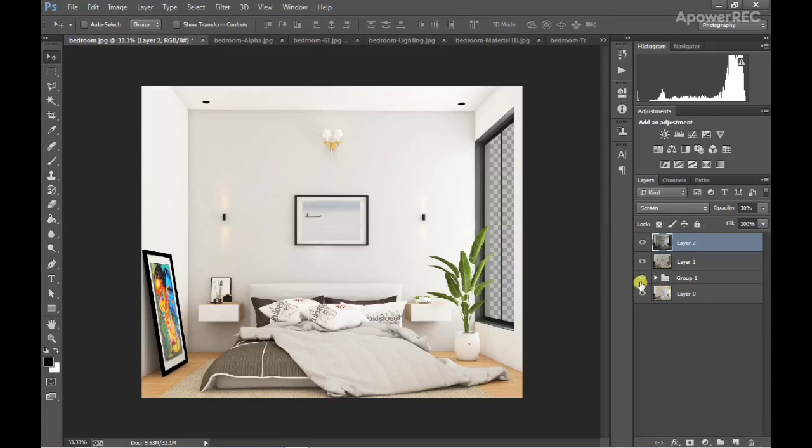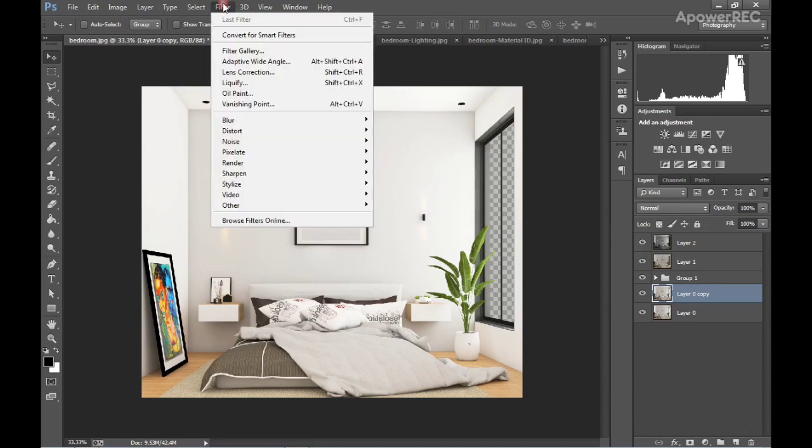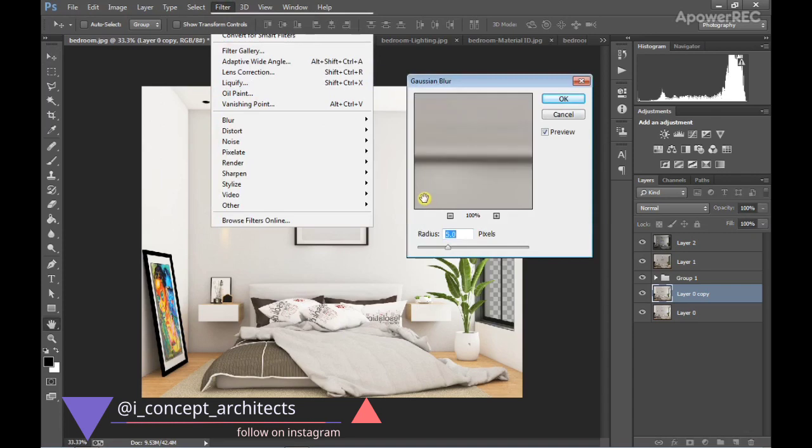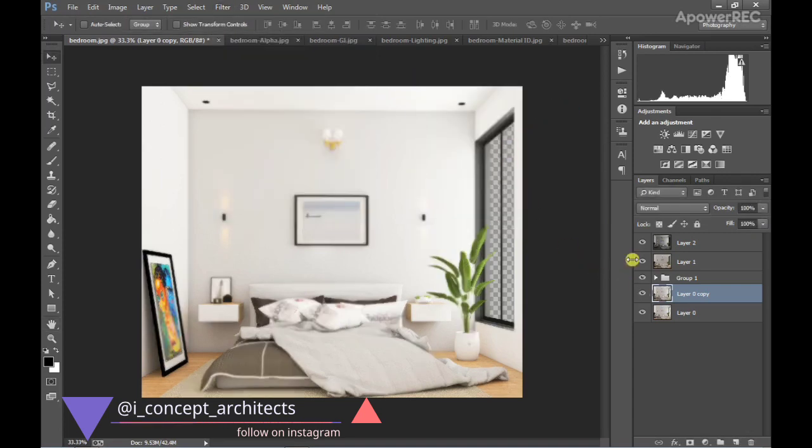To create the bloom effect, first we need to duplicate our image by holding down Alt and dragging the image up like so. Now the next thing we're going to do is blur the image by going to Filter, Blur, Gaussian Blur. Now set my radius to 5. Now the image is blurry.